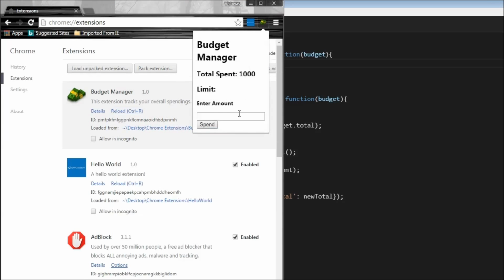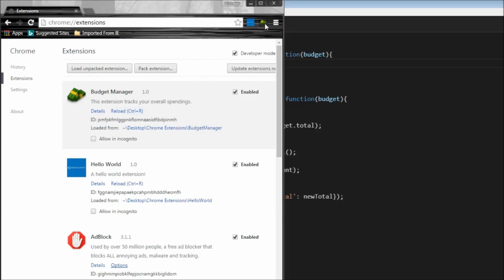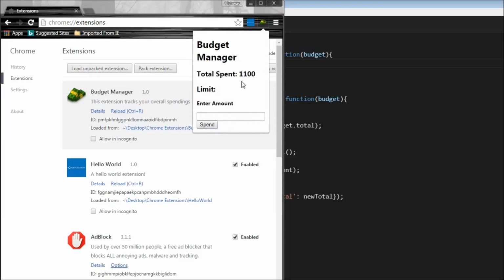The total spent is 1000. I'm going to enter 100. It's going to add. I'm going to close this, open this again, and there you go, 1100. So working pretty good.